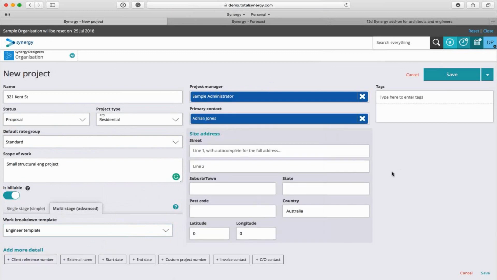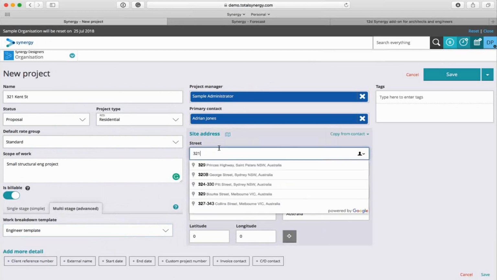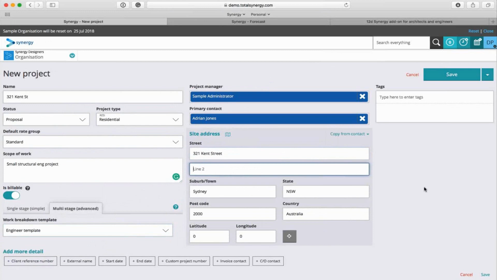Next up, we're going to choose a primary contact for this particular job. Adrian is the man, and I'm going to use our autofill to automatically fill the details for the address. You can also use longitude and latitude if you're working on a site that hasn't yet been zoned or isn't available in common mapping tools, which is kind of cool.